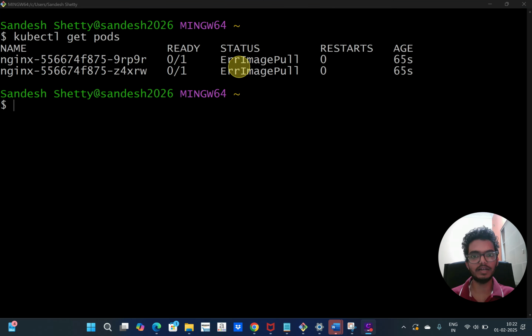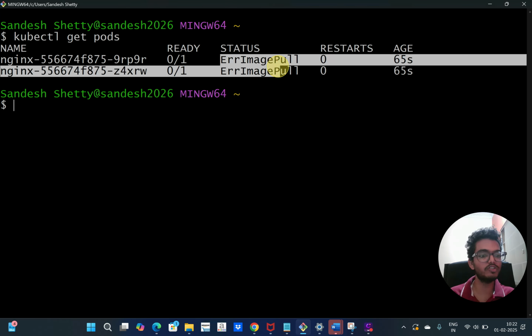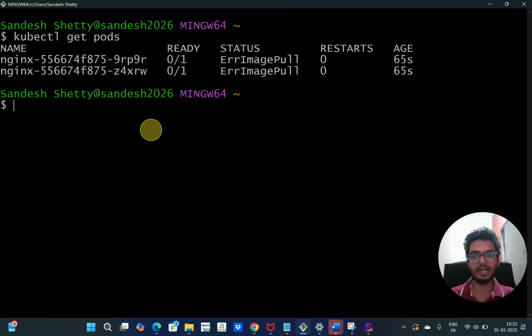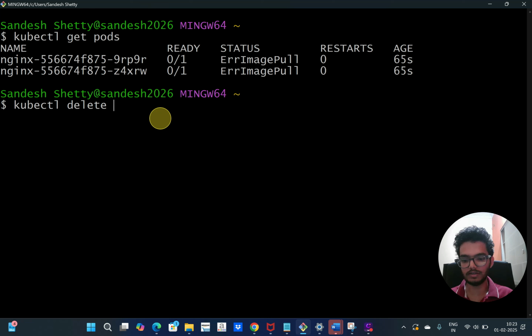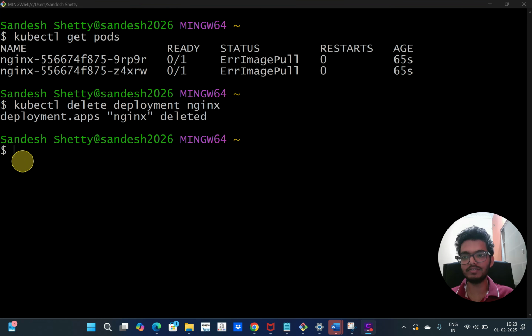So two pods are there, but the status is ErrImagePull. So there is some issue with my YAML file. Let's fix that first. Let me delete this deployment first. For that I can run kubectl delete deployment, then the deployment name, that is nginx. The deployment is deleted now.